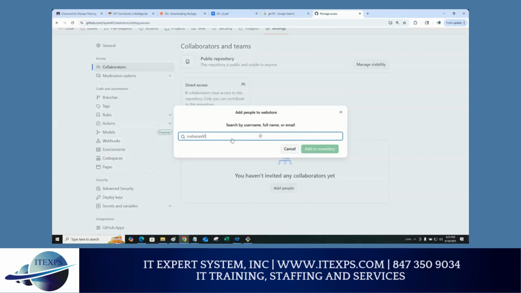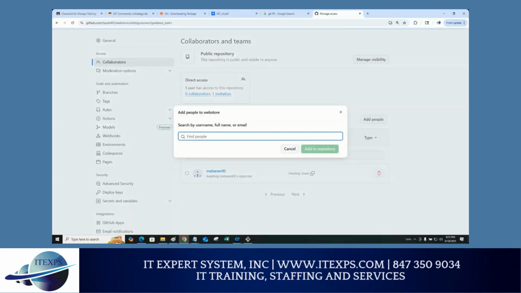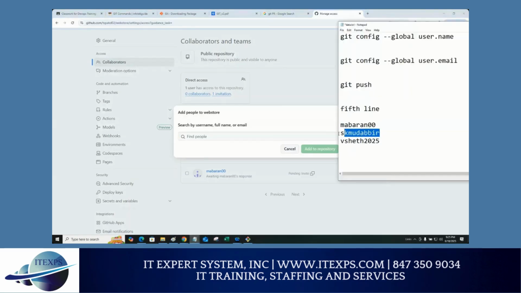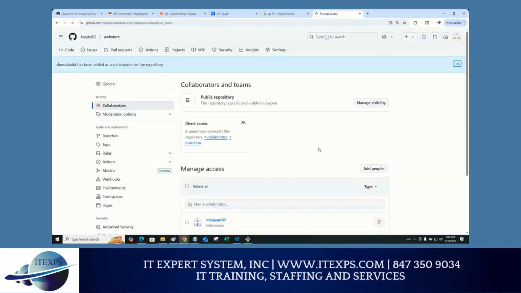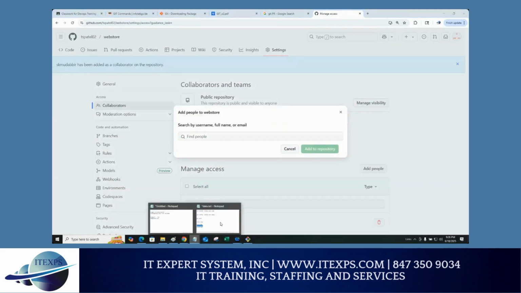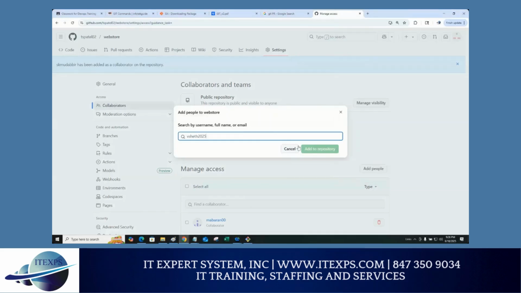So I click here, Michael, I send invitation. So Michael will get an email. Then I come here again, add people, and I add another person, and he will get an email. When he gets the email, he will get my repository URL also. Remember the green button? They will get the URL in the email. So they have to accept, so they become a collaborator.